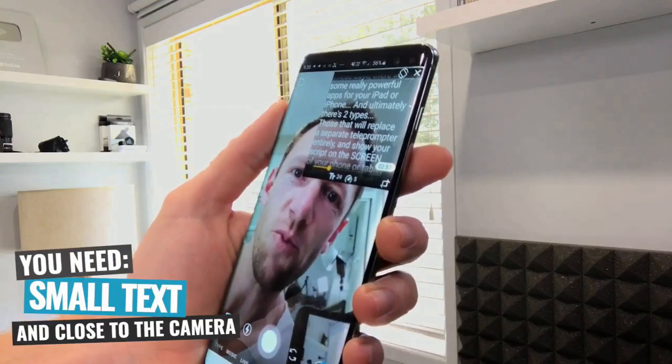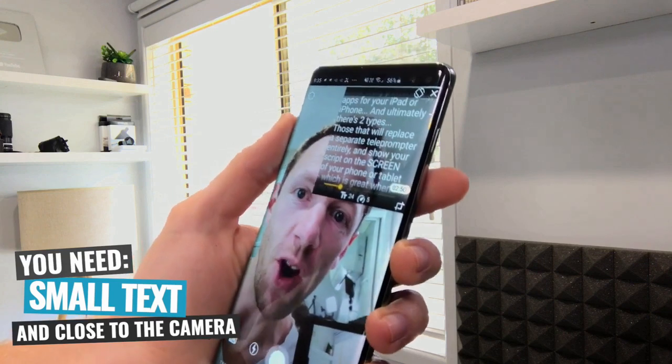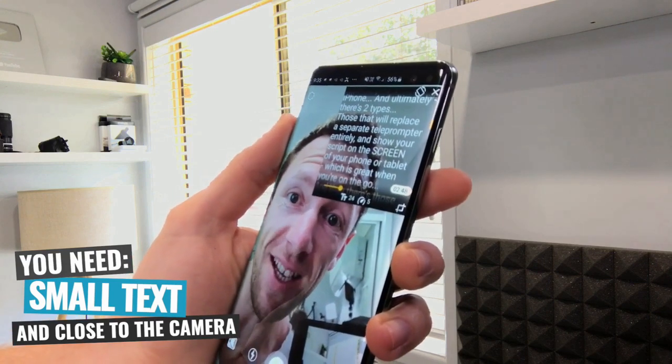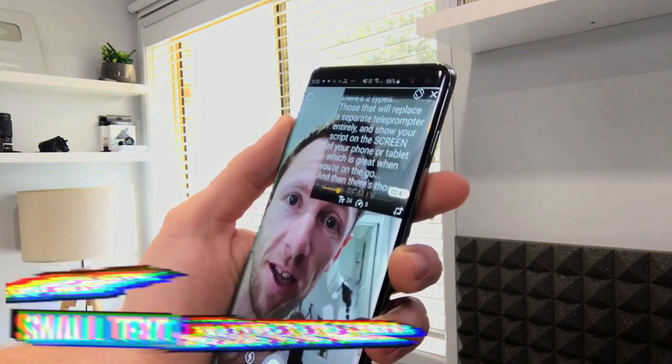It would be exactly the same as me sitting here now reading or looking off on either side of the camera as I'm clearly reading a script. It's a disconnect. So the biggest thing that you need with an app like this is to have the text small enough and positioned close enough to your camera on your phone, whether you're using it in portrait, whether you're using it in landscape, for it to be effective and for it to look like you're not reading a script.